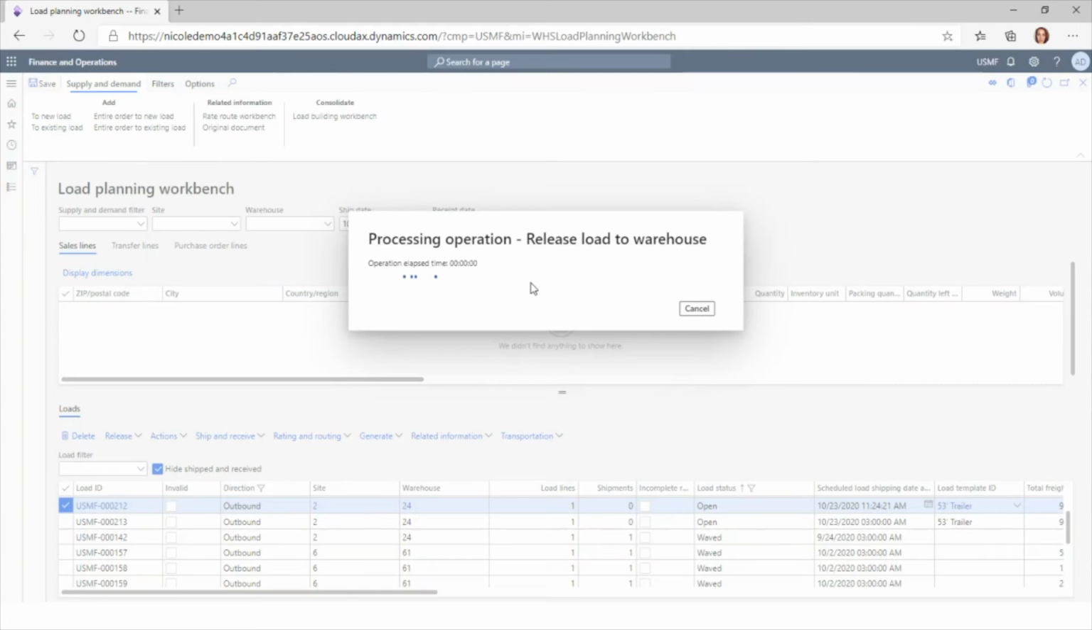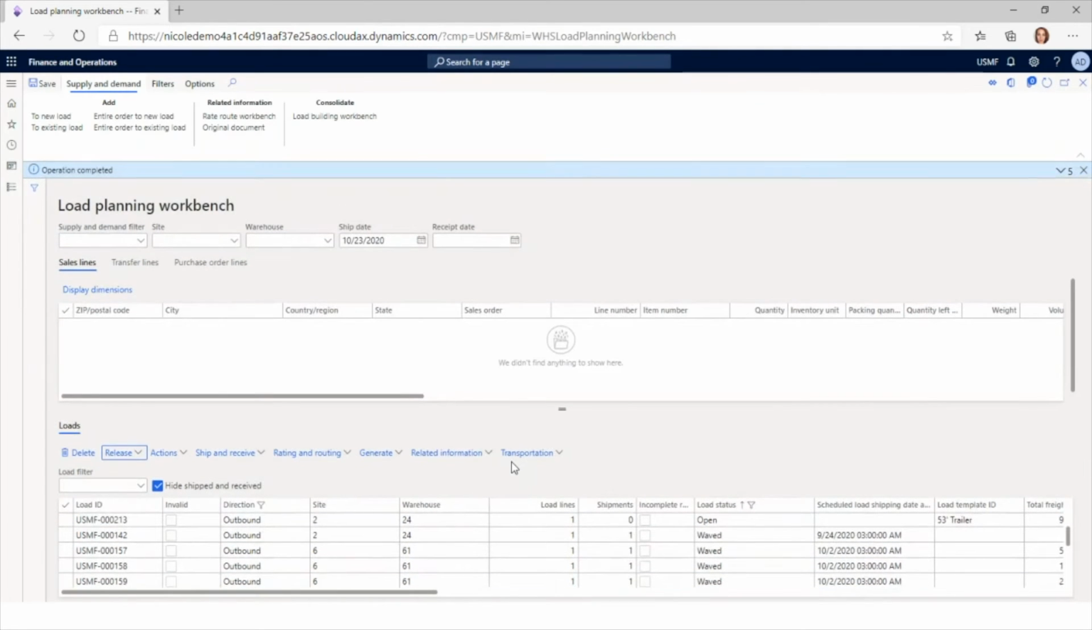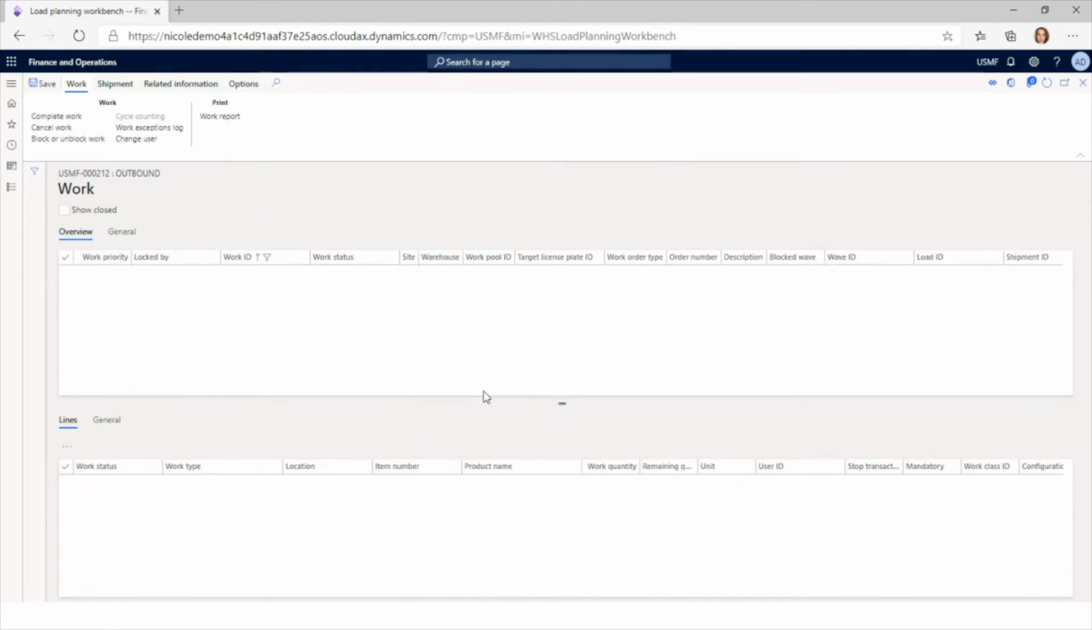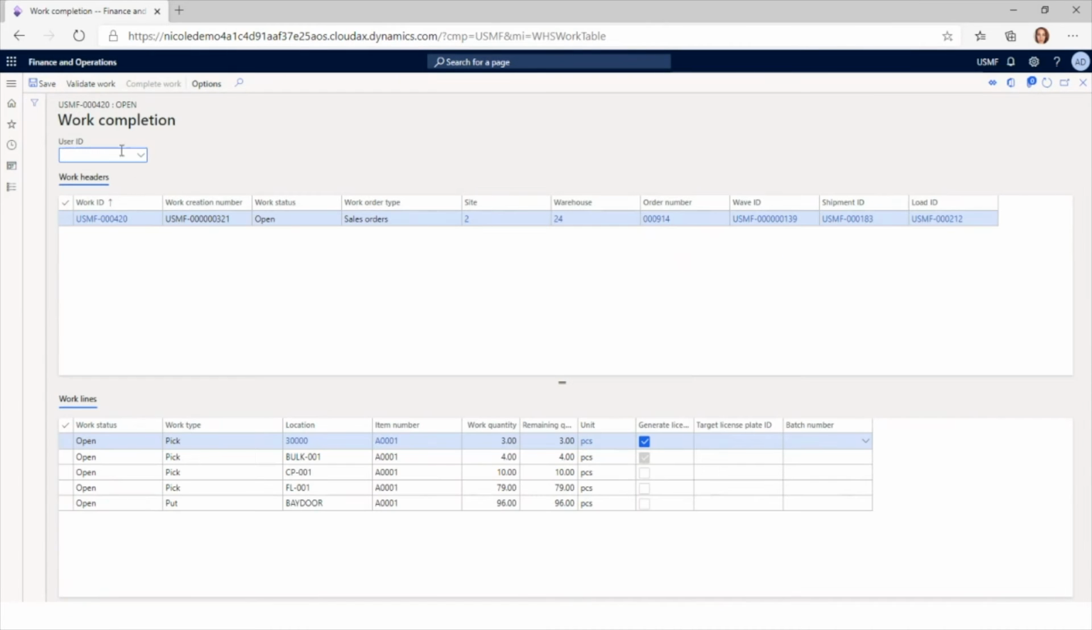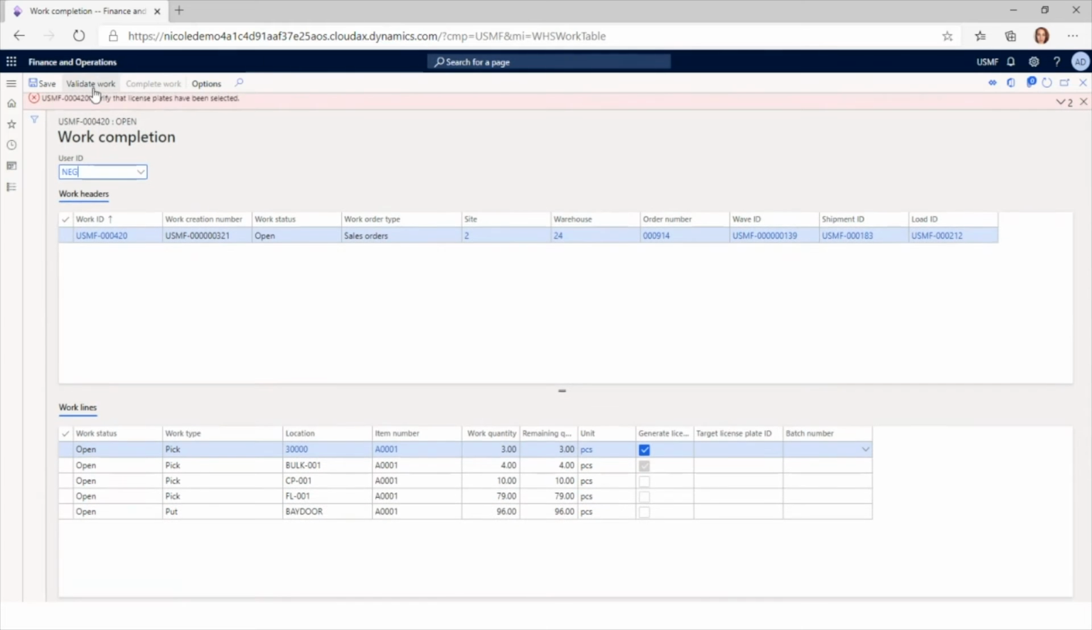It should create some picking work for me. I'm going to glaze over a lot of the warehouse management operations because this session is focused on TMS. But again, you saw me just click on the related information to find the work detail that was created. So here's my picking work for this order. Let me see if I can go ahead and complete it just from here. I'm going to define my user.